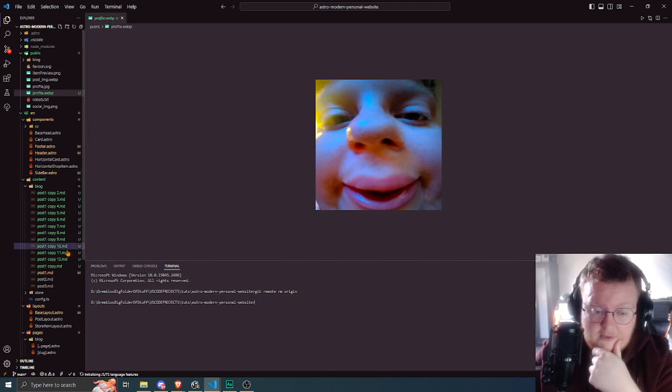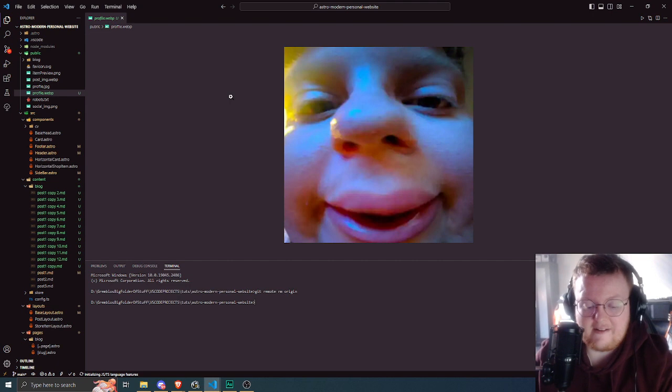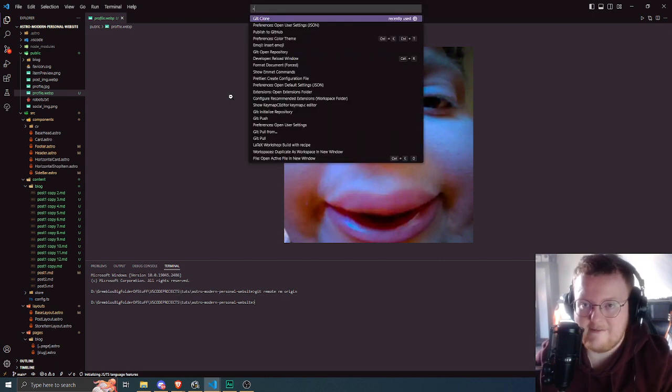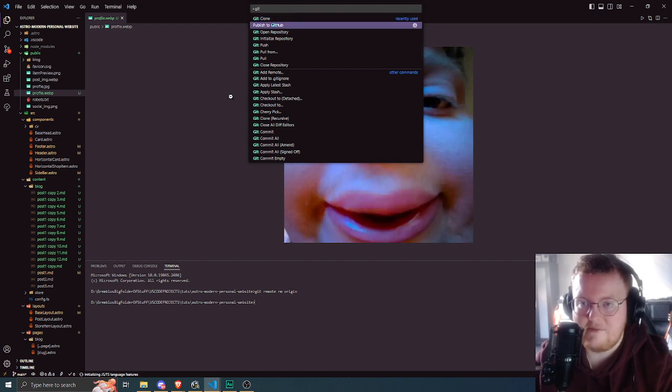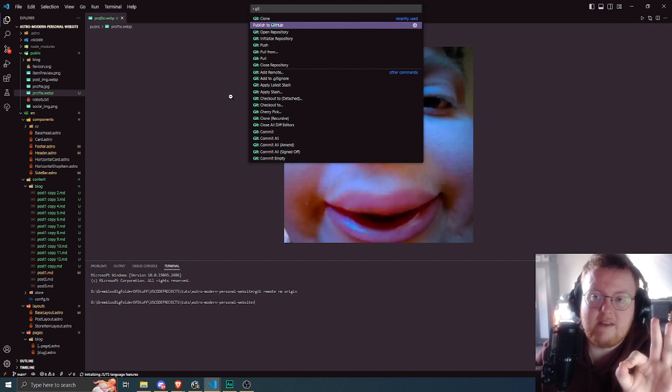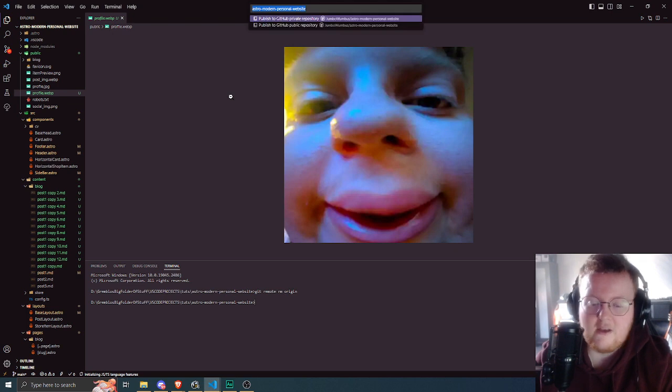So now, we're going to press Control-Shift-P to open up the command palette and type in git, and then find the thing that says publish to GitHub. Now, when you click on this, it's going to say you can't do this, because you're not signed in. Sign in, and then try it again. So, publish to GitHub. We're going to give it a name. I'm going to call it tutorial astro site. There we go. And you can either publish it to a private GitHub repository or a public one.